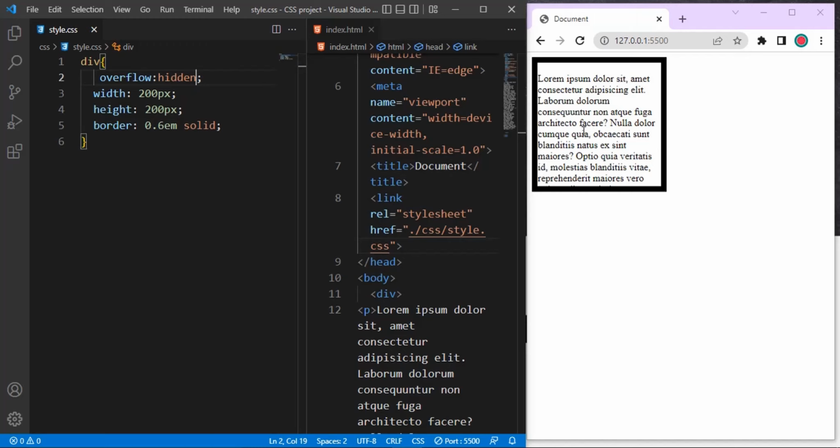Now what if I want to see the whole text that is beyond this border, by scrolling it? As I'm scrolling down, I'll be seeing the whole text. It's very simple. All we have to do is change this hidden value to scroll. Change it to scroll. You can see the scroll bar there.